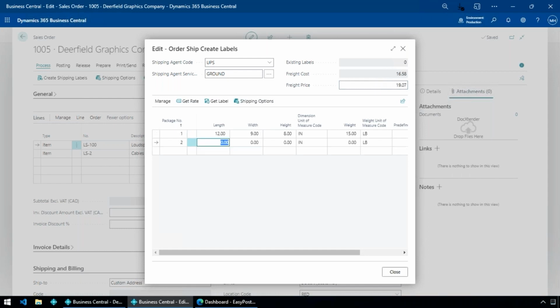Like if I had a second box here that's an 8 by 5 by 2, which is weird, and a 4-pound box, and then get rate, I can come in here and review what these things are going to cost us. And this is the marked up price. But let's say he was mean to me on the phone, so I'm going to charge him extra for shipping. I can override that if I like. Okay, I'm good to go. I want to go ahead and get my label. And so I'm going to hit this get label.